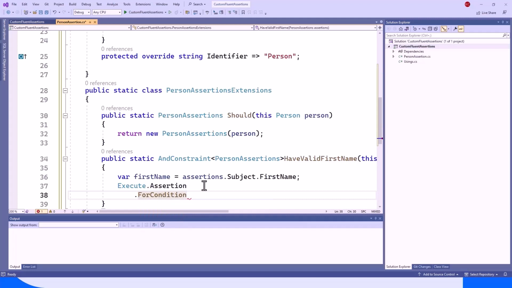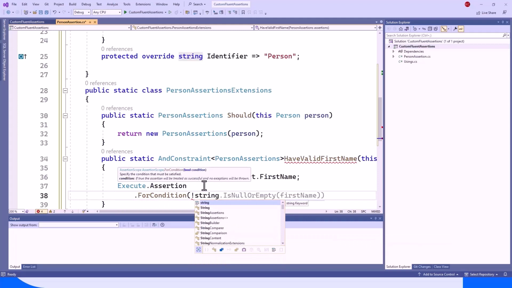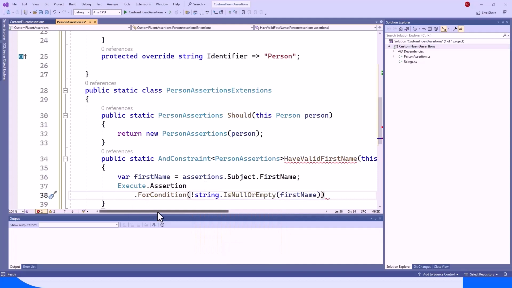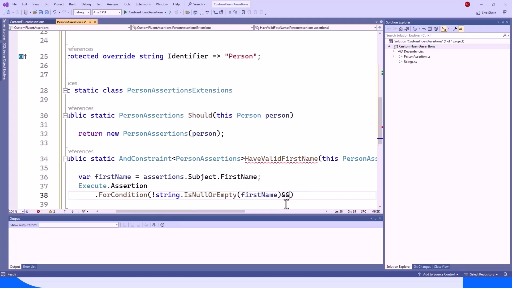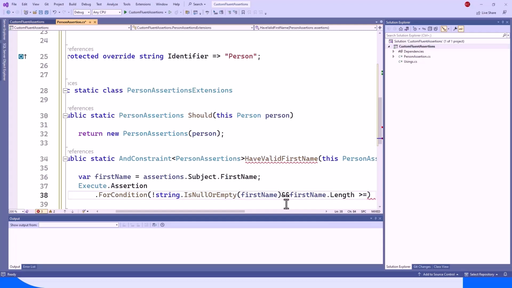Execute.Assertion.ForCondition. And what is the ForCondition? Here, the logic I am going to write is that the first name should not be empty and the first name should be greater than or equal to two characters in length. So accordingly, I think things are getting quite clear, right? It's not that difficult, but the salient points I'm going to discuss later on. Greater than or equal to 2.